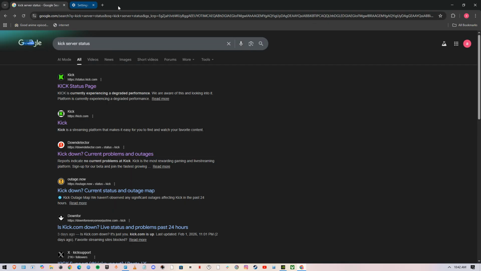Once you do that, just make sure that it is happening, and then make sure that your PC is connected to stable internet and you don't have any sort of VPNs going on. And yeah, you just gotta make sure of that and just go to Kick and it will work.